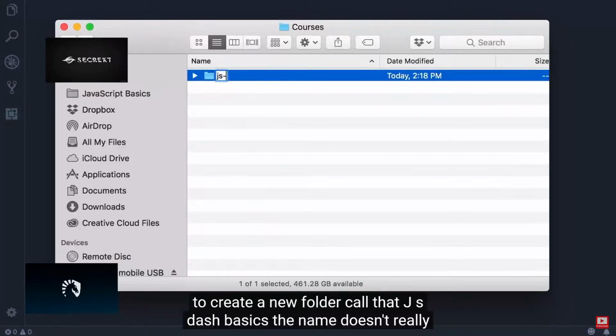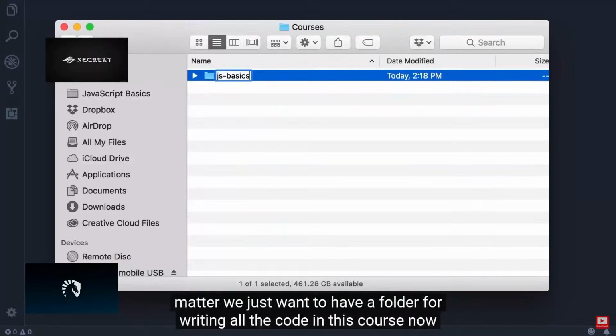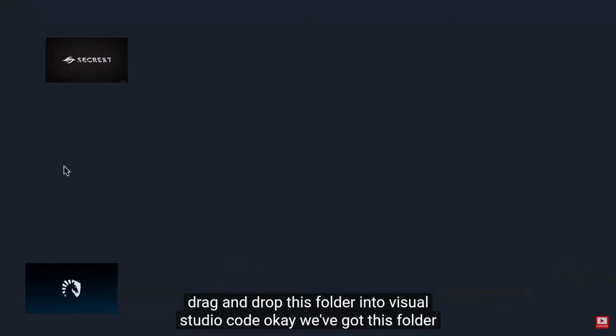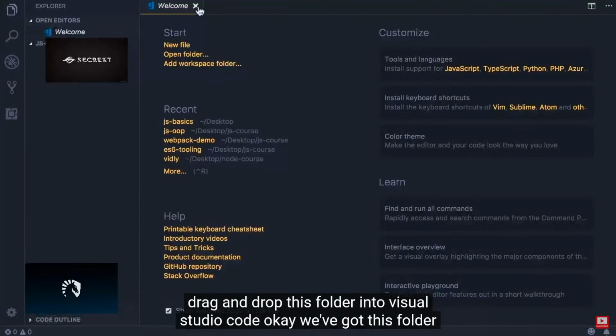Call that JS-Basics. The name doesn't really matter. We just want to have a folder for writing all the code in this course. Now, drag and drop this folder into Visual Studio Code. Okay, we've got this folder open.